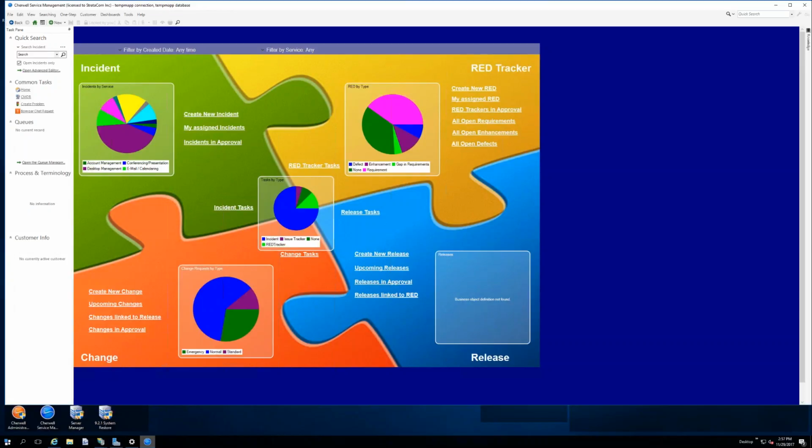And the puzzle piece dashboard is really kind of meant to, each one of these is kind of like leading to the next piece. So again, incident kind of like leads into your red trackers. It's a natural kind of leading. Then you move into release. And this is Cherwell's release management. And that's why it says business object.